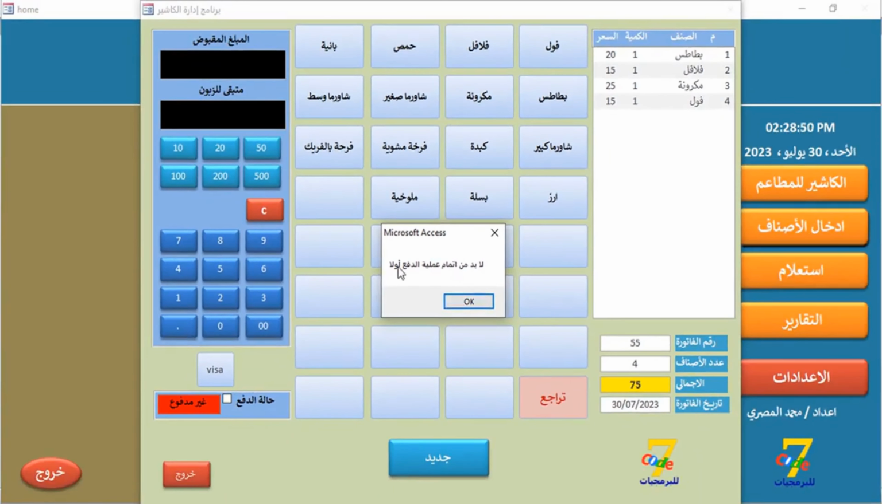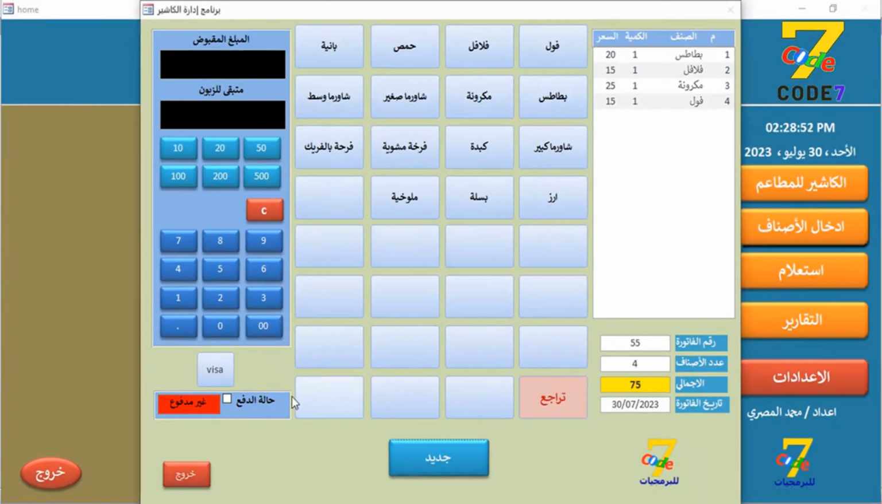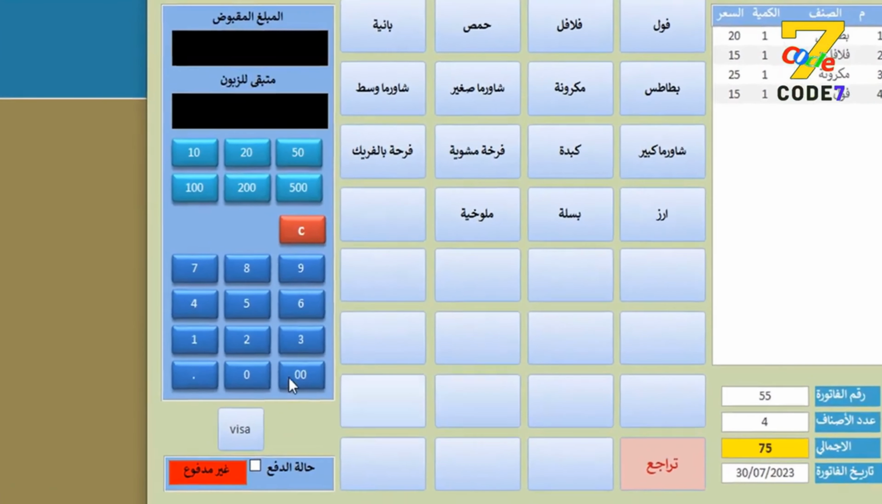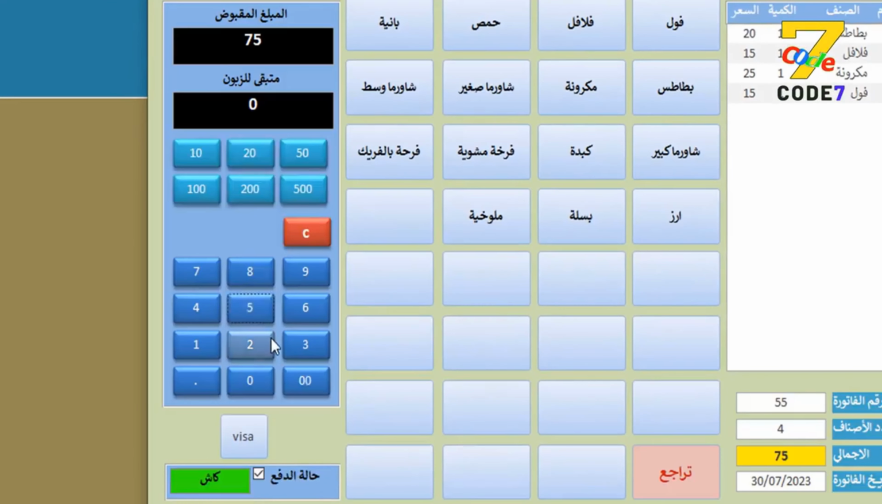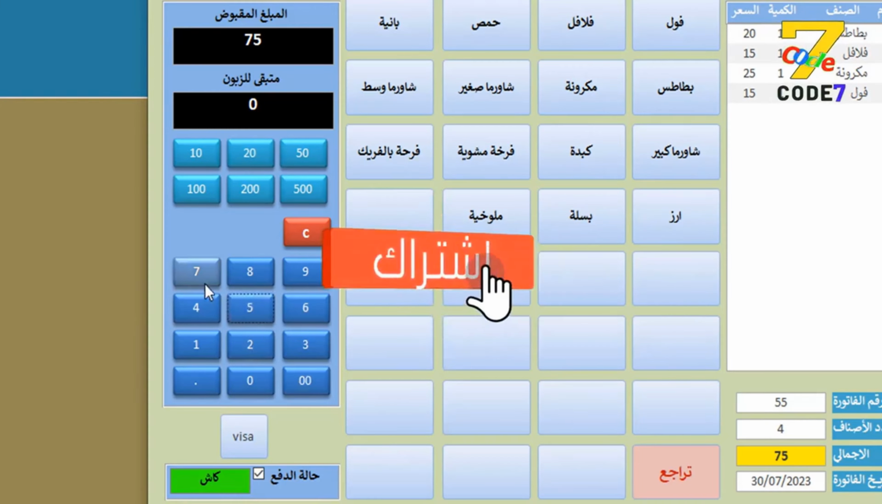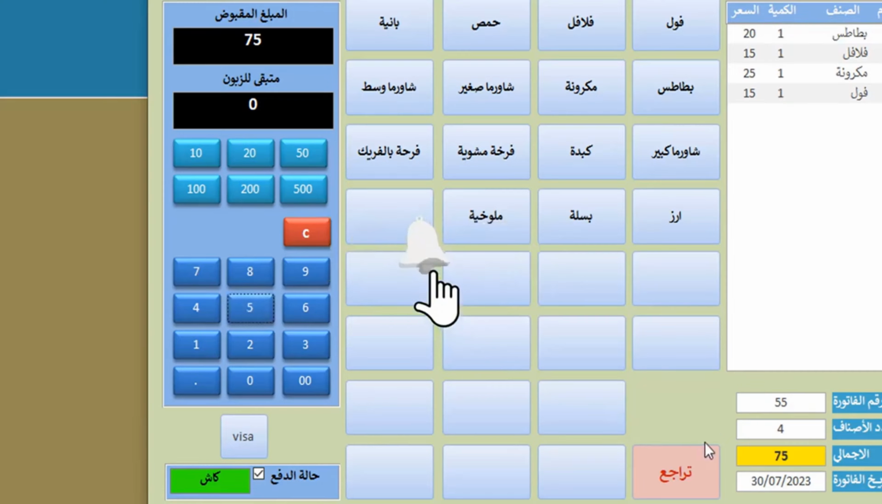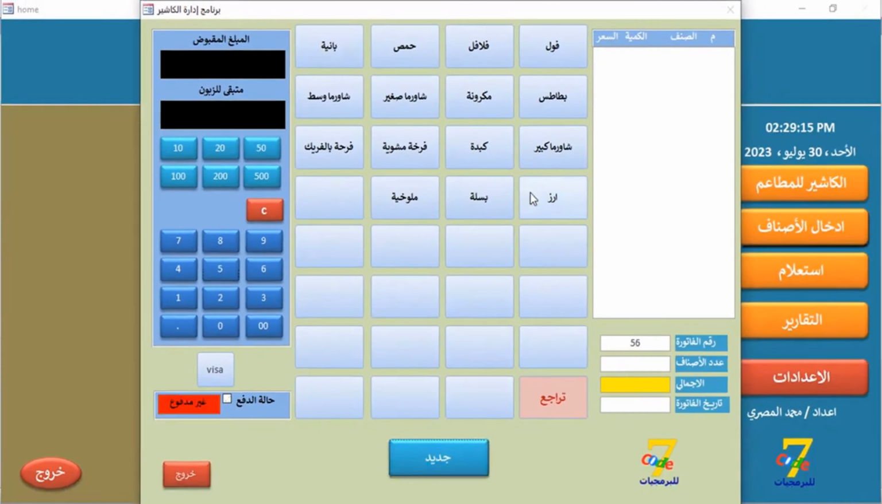For example, if I currently have 75 and it gives me exactly 75, I'll enter 75. It will tell me the change is 0, meaning it's done, and the payment status will be automatically processed as soon as I enter the numbers. The great thing about the program is its ease of use. As soon as I enter the number that equals the invoice total, it automatically says payment completed. I can then open another invoice.